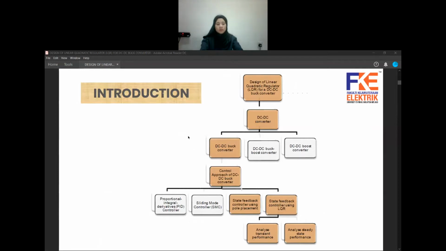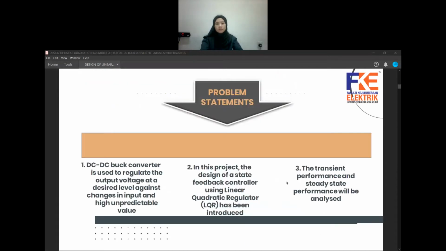Various control approaches can be used to improve the transient performance and stability performance, such as PID controller, sliding mode controller, state feedback controller using pole placement, and state feedback controller using LQR. In this project, the state feedback controller using pole placement and LQR has been designed in order to analyze the transient performance and the steady state performance.